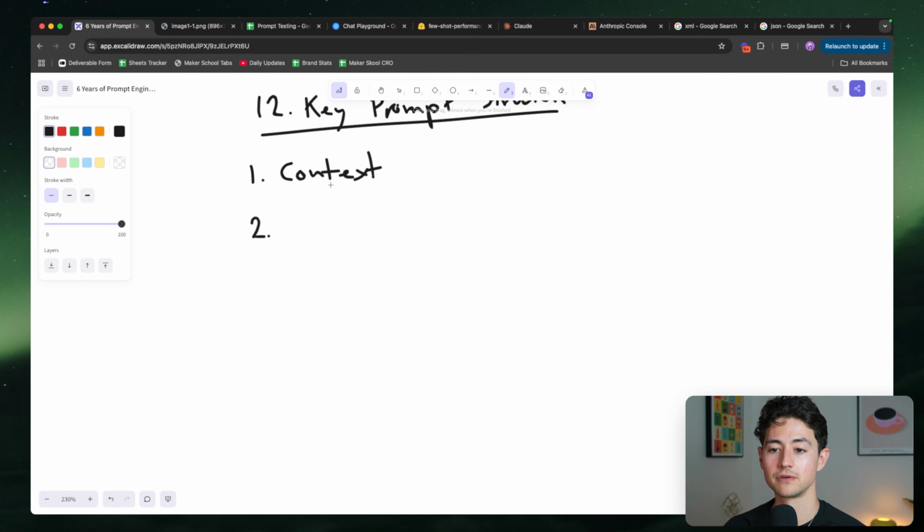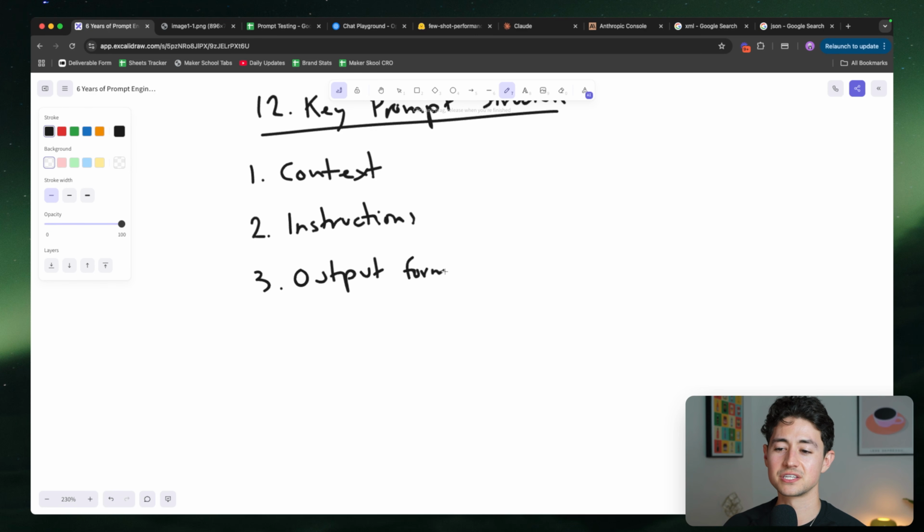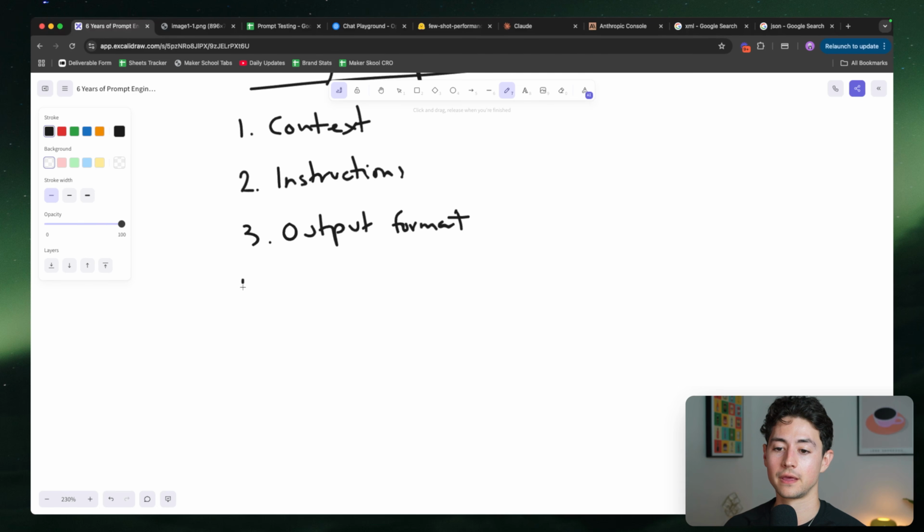I'm going to show you what this looks like. First, we start with context. Then I give it instructions. After that, I give it my output format. You guys can just use this to scaffold your own. Then I give it rules. And then finally, I wrap it up with an example.